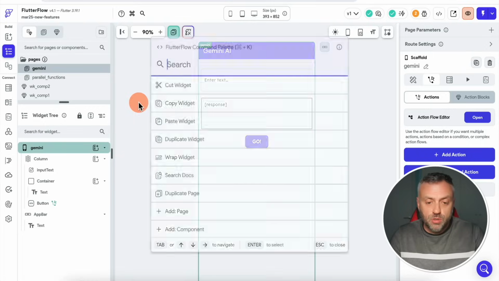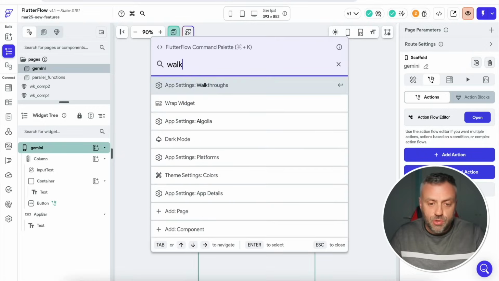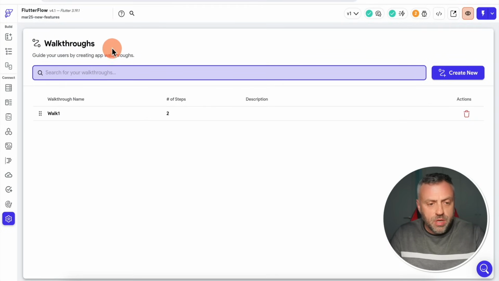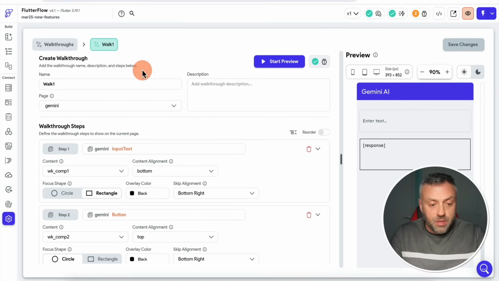Last but not least, I want to share with you guys an amazing functionality that I'm pretty sure you're going to start using right away. And that functionality is called Walkthroughs. So if you head over to your app and you search for Walkthroughs, you're going to be on this page here. And so you can create a new walkthrough. And I actually went ahead and created one. So if you click here, I went ahead and created a new walkthrough.